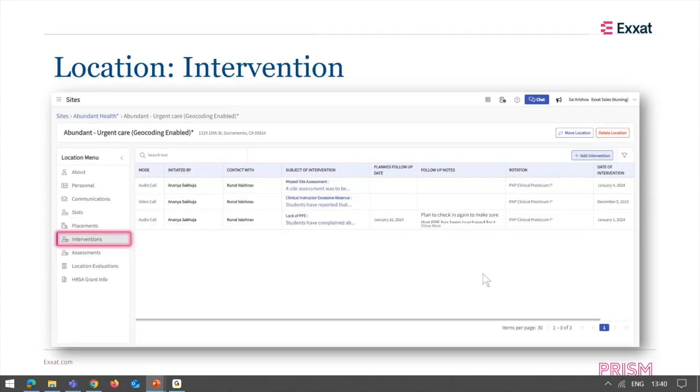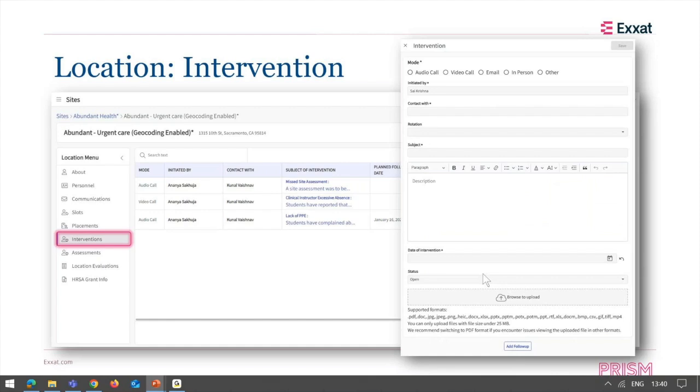Also, if you had any intervention with the site, like personnel taking unnotified leave of absence, or the student has missed out a session, or if the student was not provided a proper PPE kit, those interventions can be added at a particular intervention level by clicking on add intervention. You can also have follow-ups, for which you can pull a report and have a follow-up done.